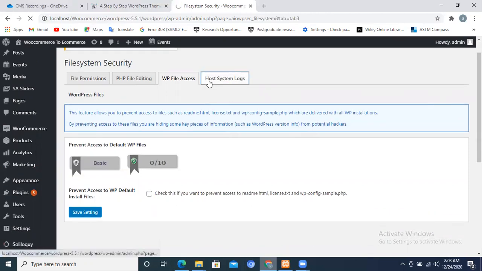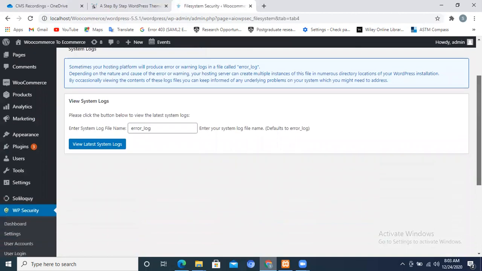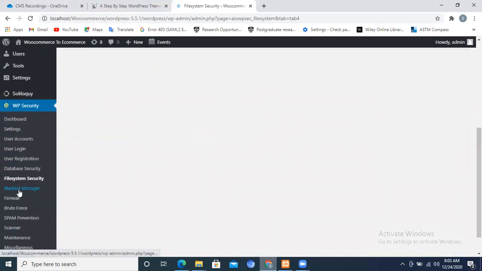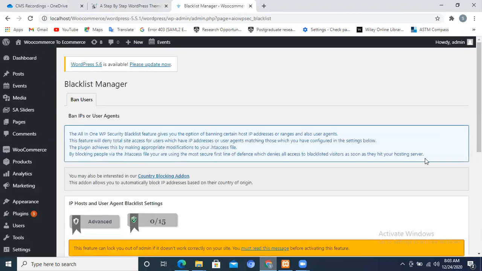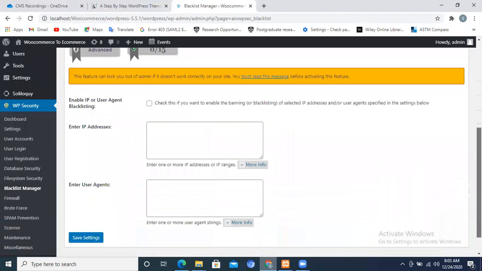Host system logs means which person is hosting our website. That person should get all the logs of where the traffic is coming through. Blacklist manager. For example, if any person is not authenticated by us, we must blacklist that particular person to block them from logging into our website again and again.